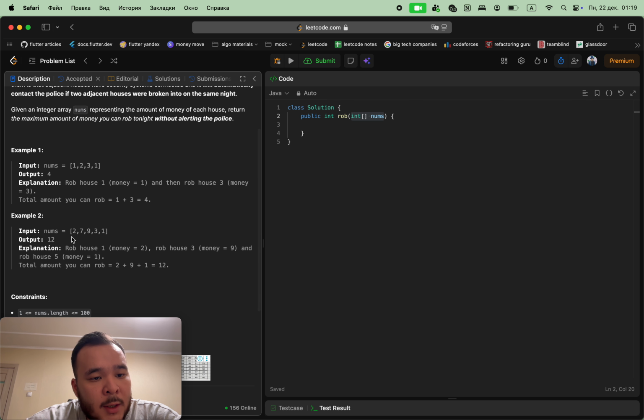Here our result is 12 because we can rob this house. We skip this and we go for this one, so it's 11 already. We rob this house, which means we cannot rob the next house, so we go for the last one. So our result would be 12.